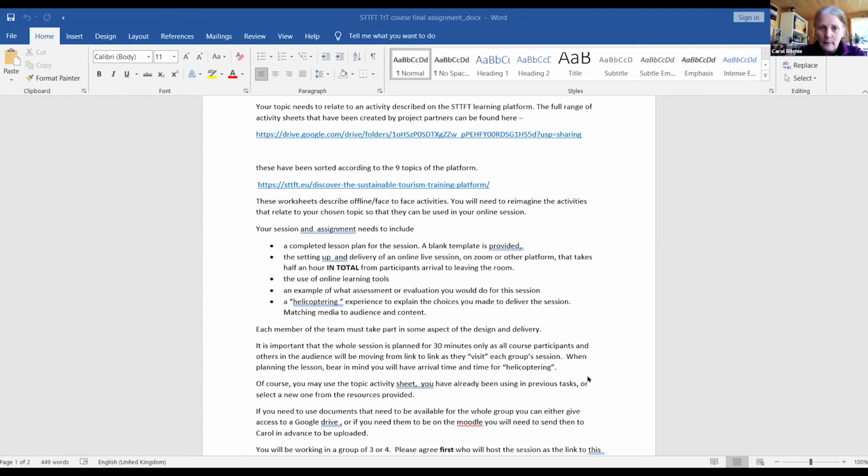Now, I said Zoom, and that is for the full half hour. So you've got to factor in the time that people come into the room, then the actual session itself, and then if you're going to do helicoptering at the end. Sometimes you might want to do helicoptering as you go along, or if you're going to do an in-session evaluation and assessment of that session, you need to factor that time in. I'm not specifically asking you to do that, but I will ask you to describe what evaluation or assessment you would have done of that session if you choose not to do it at the end, like Marta suggested in terms of that word cloud.